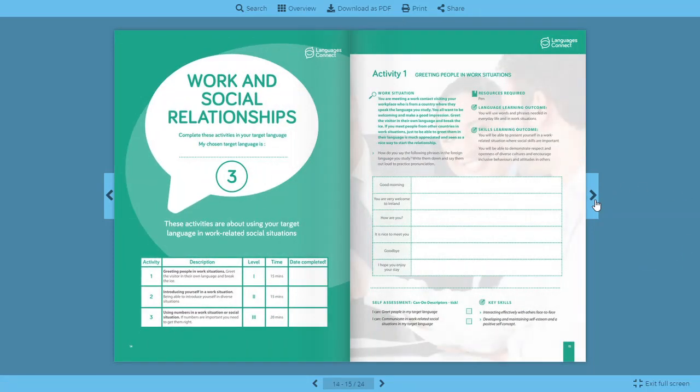In section 3, we're moving to doing activities in the target language. So write down the target language of your choice. In here, you have a choice of 3 activities for the work and social relationships. Again, you have a full description, the resources that you require, the language learning outcomes, and the skill learning outcome. Once you finish the activity, don't forget to go to the self-assessment and tick the can-do statements. Don't forget as well to look at the key skills that you have been working on.